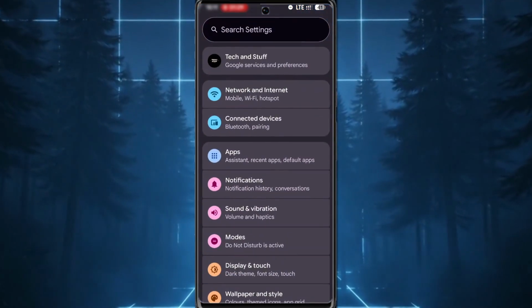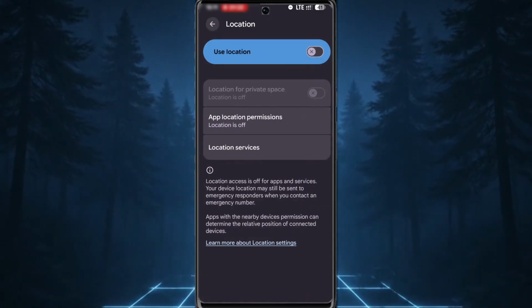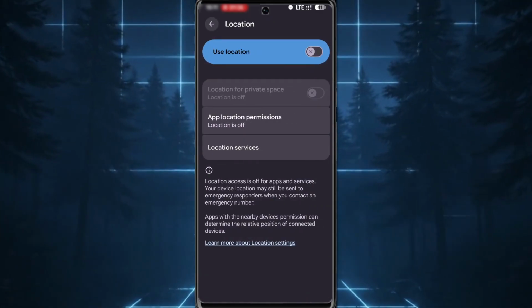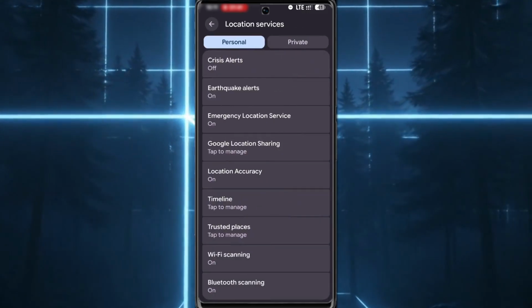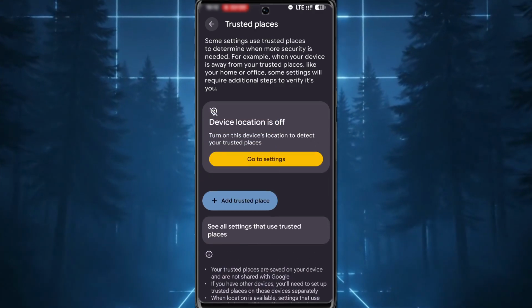Now on your Android phone, you want to open settings and scroll till you find location. Now tap on location and you see location services. Tap on this and it will bring you here. Here you will find trusted places. Simply tap on this, and if you have a lock on your device, it will ask you to unlock your device. This will bring you here.